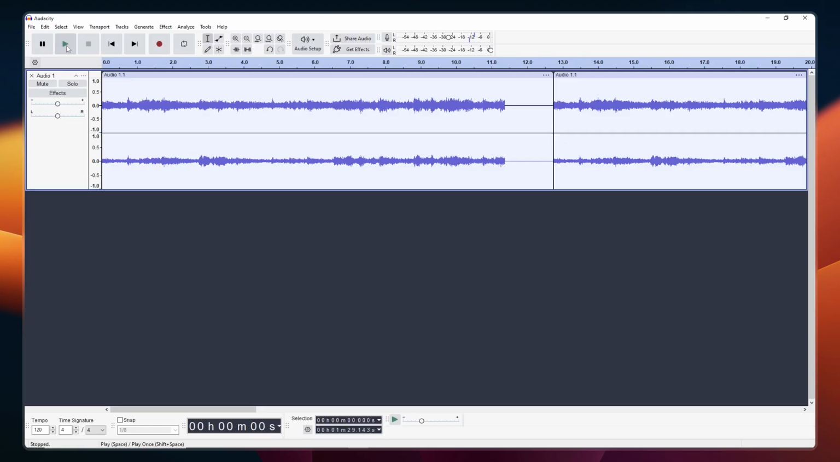You've successfully looped your audio in Audacity and created a repeated sound effect or background track.